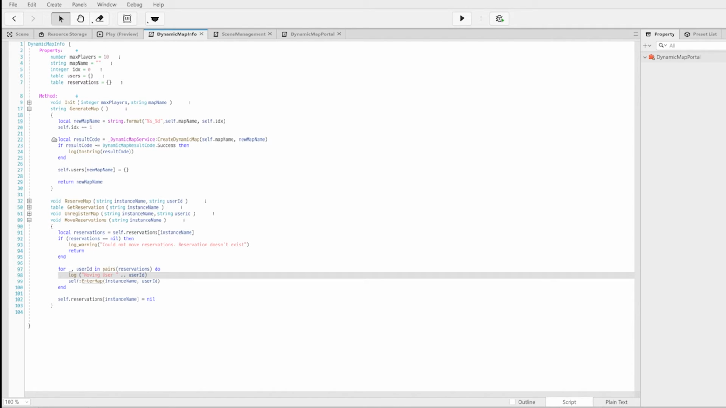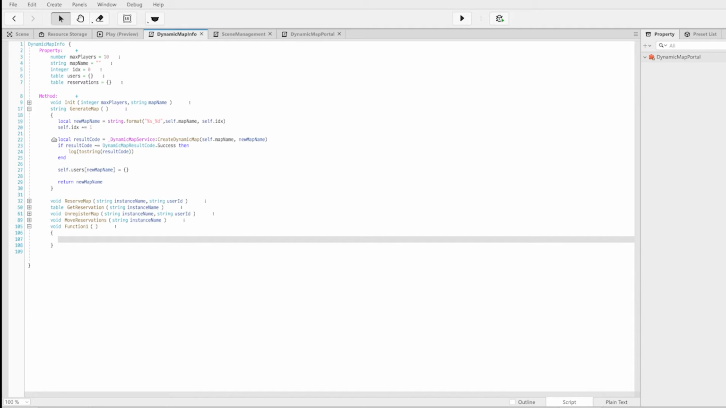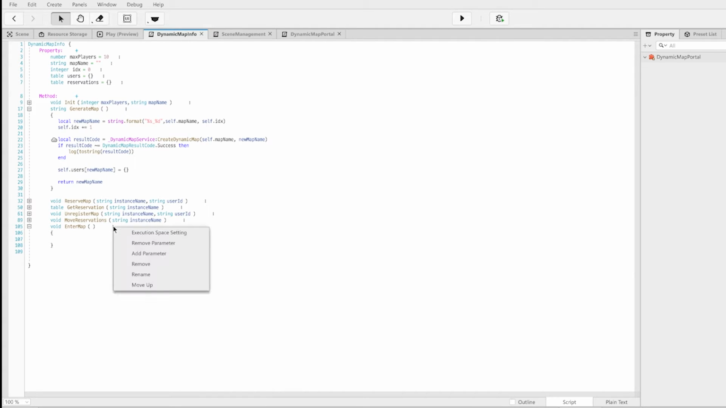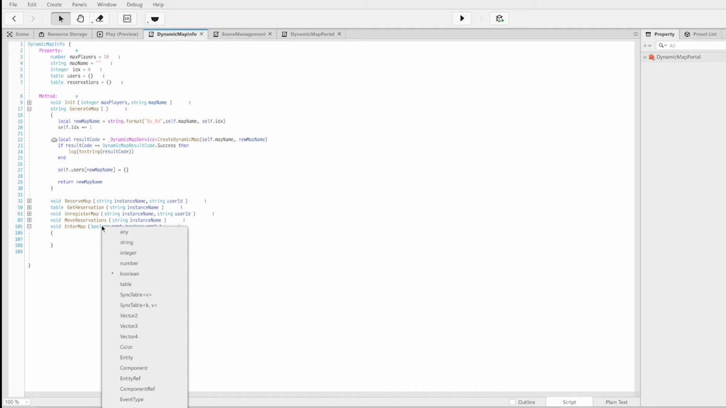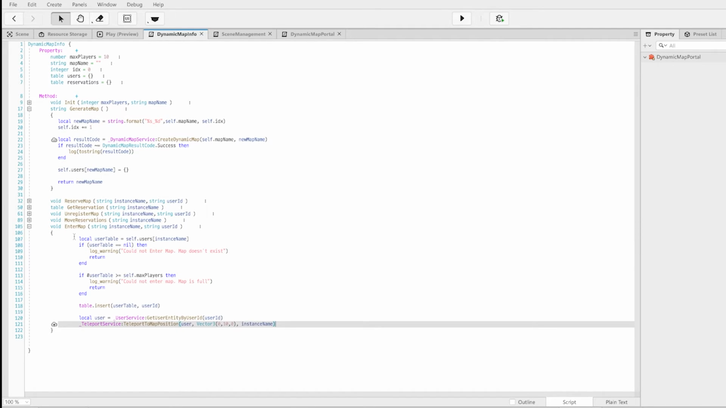Next, of course, create our enter map function. So let's add another function here, and let's name this enter map. We're going to have two parameters here. The first is going to be of type string of the instance name. The second is also going to be a string of the user ID. And then let's take a look at the logic here.